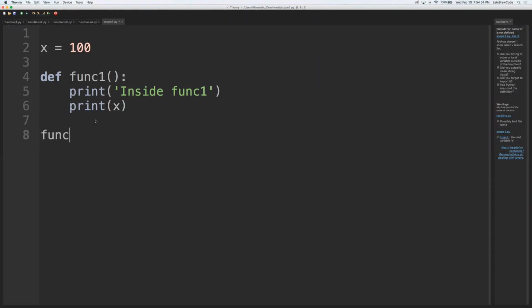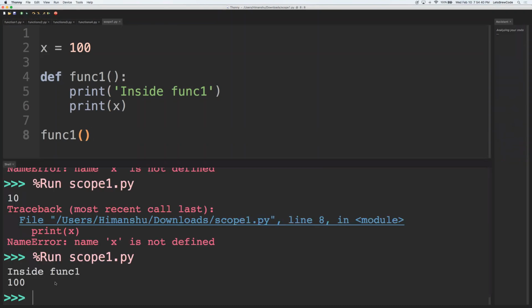And we call function 1. Now, if you run this code, this will work, right? This is defined at the module level, so anything that's in the module, you have access to. This x is available there, just like this print is available because it's a built-in function. This x is available here because it's a module-level variable, a global variable at the moment.